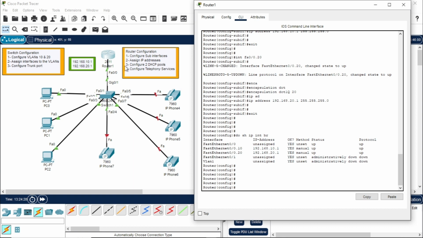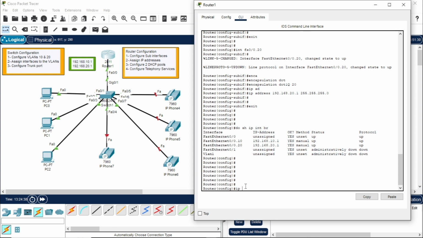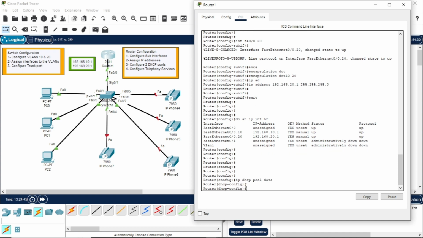Now, the third step is to create two DHCP pools, one for computers for data and the other one for voice. So let's do that. To create a DHCP pool, we type the command ip dhcp pool and we name it. So first, let's create one for data, so we name it data.